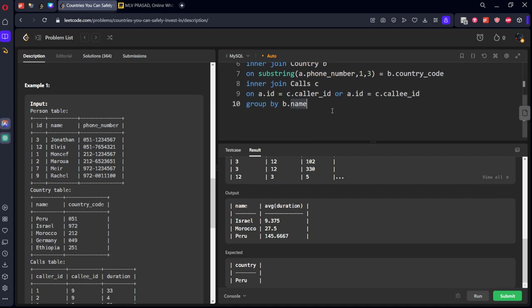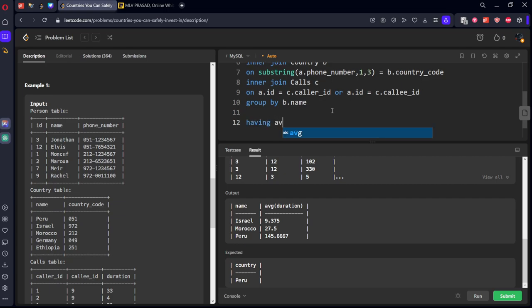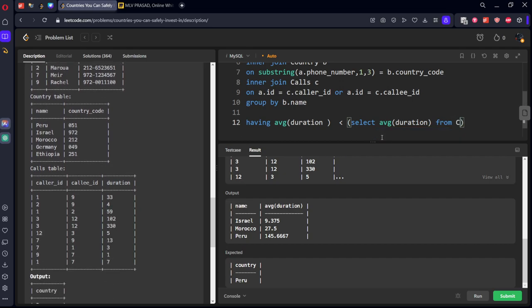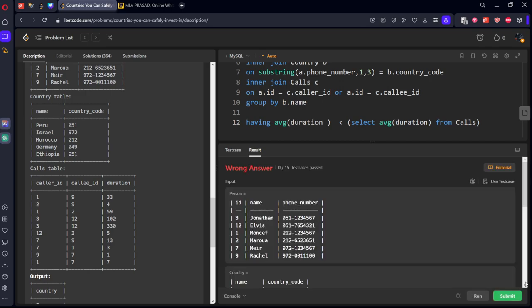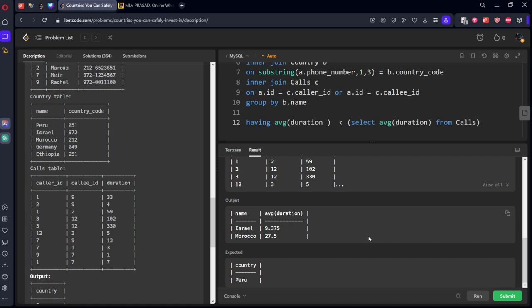Now we need to filter this average duration. This average duration is the duration for each country. It should be greater than the average duration of the whole table, the global average. What is the table? Calls. It should be greater than, not less than.